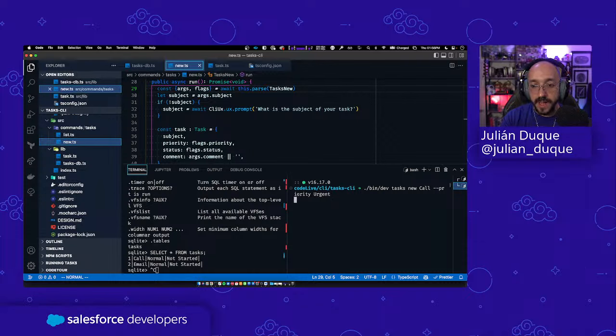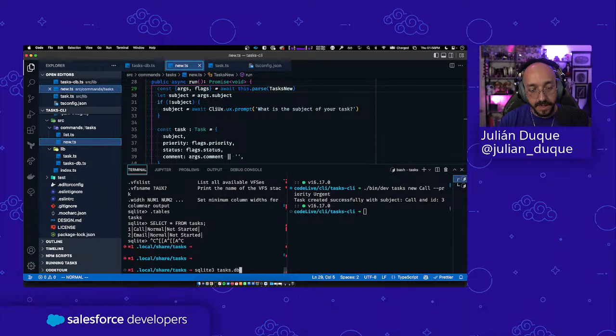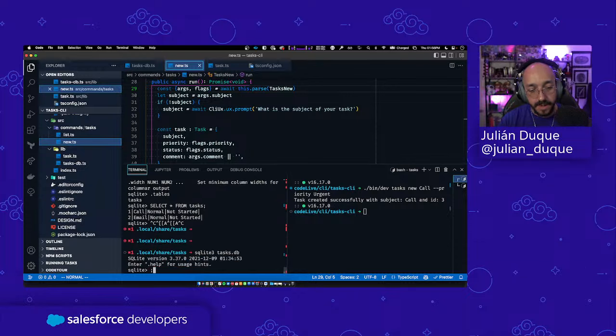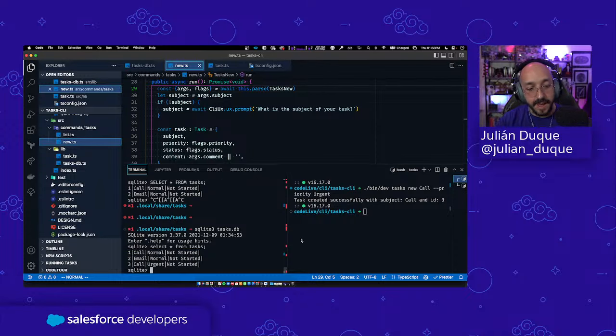Now, after I create the new task with the urgent priority and I list it here, select from tasks. Now you can see that the priority has been stored as urgent. So we are storing the data in our database as we need.